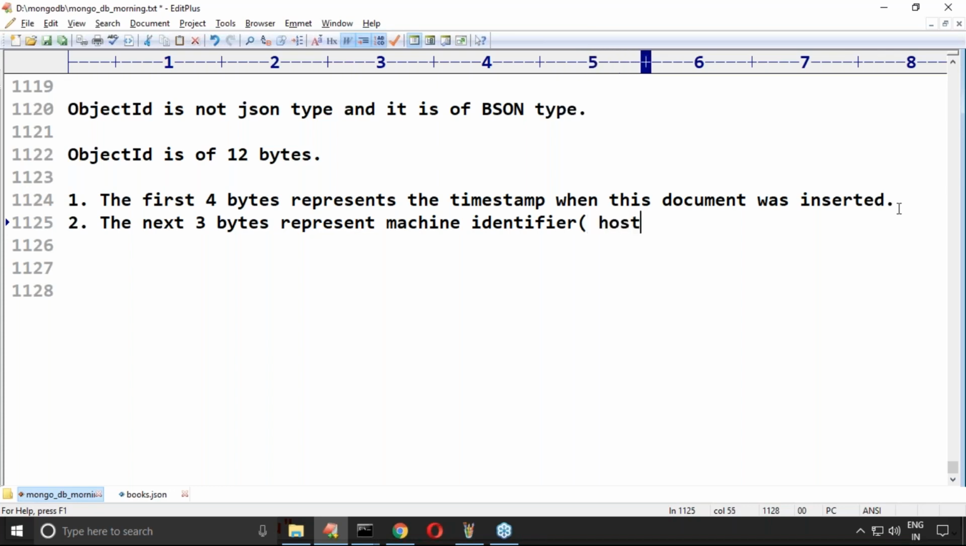It is going to tell the host name. We can use the word host name, even on which machine it is running. Yes, from those next 3 bytes we can get that. Next, which process ID, which process is responsible for inserting this document? What is the corresponding process ID? The next 2 bytes represent that.